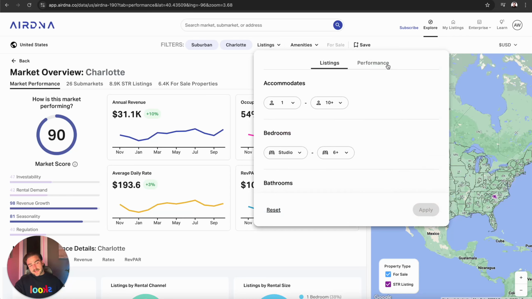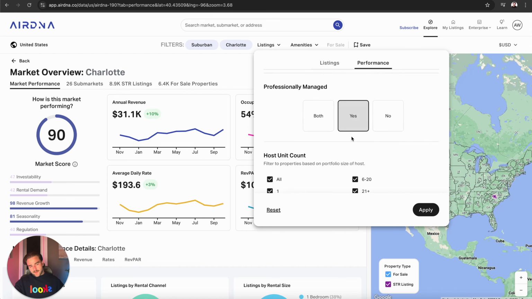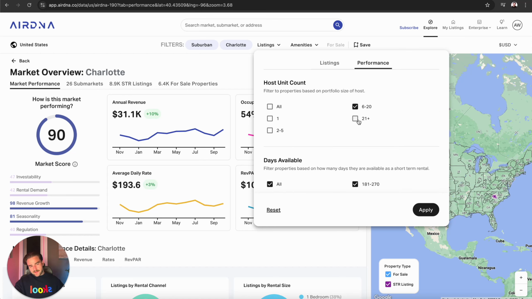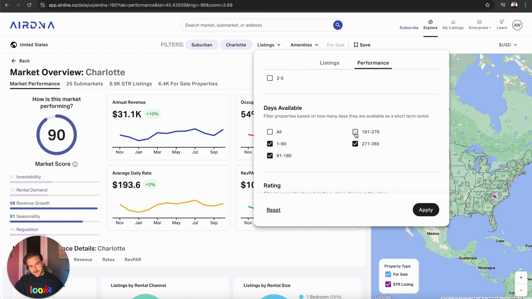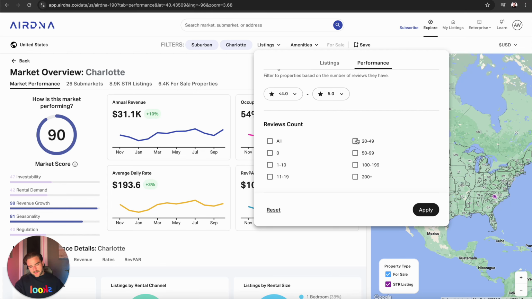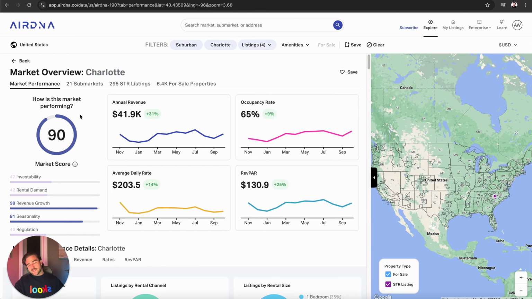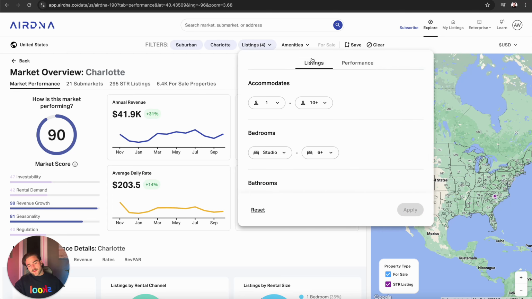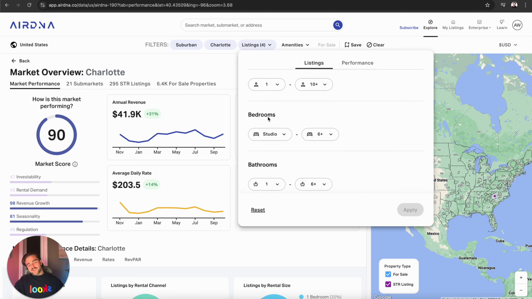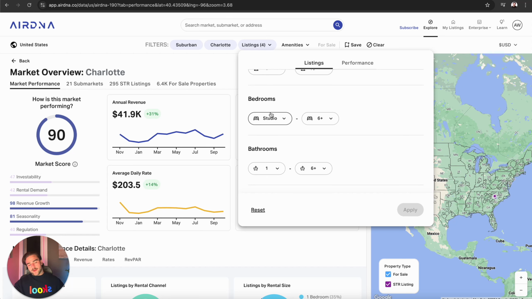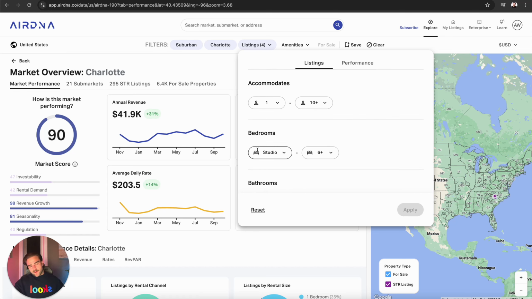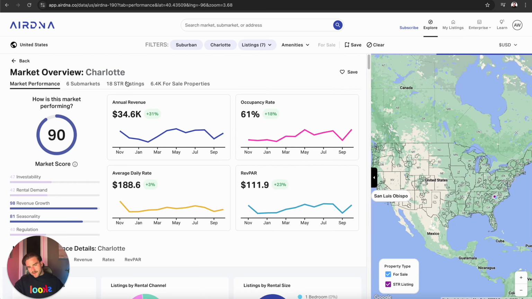We're just going to go in listings like I already showed you. Professionally managed, 6 and above. Minimum 250 days, minimum 20 reviews. Click apply. Now, as you can see, the STR listings have already dropped substantially just from that. And now we're going to weed down even further on the listing side. And we're going to sort based off your property. So, for example, for this video, we'll do, say, 2 beds, 2 baths, apartments only, and let's see what we can get. So there's 18 listings.